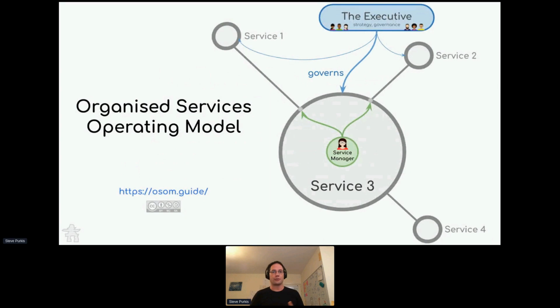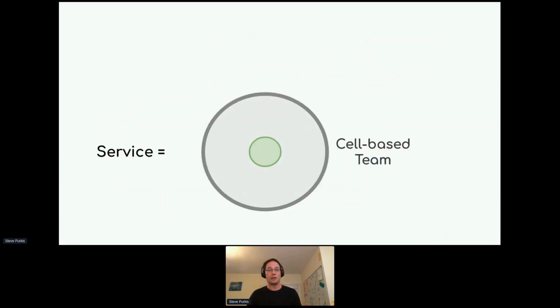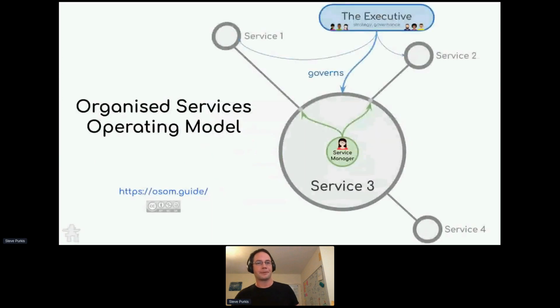Well, the short answer is yes. This is something that James Duncan has been working on for several years now. James Duncan is part of an organization called Stance, and they've created something called the Organized Services Operating Model, or AWESOME for short, because, well, it's awesome. Anyway, this model offers a simple cell-based company structure with a central form of governance. In this case, the services are the cells, so I'll use the terms interchangeably from here.